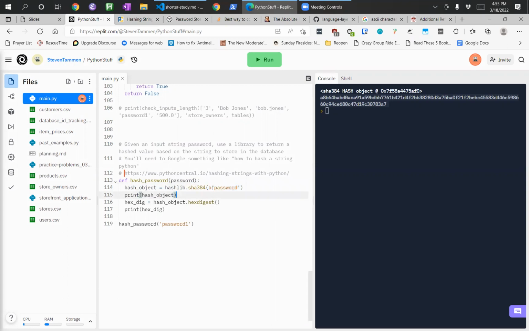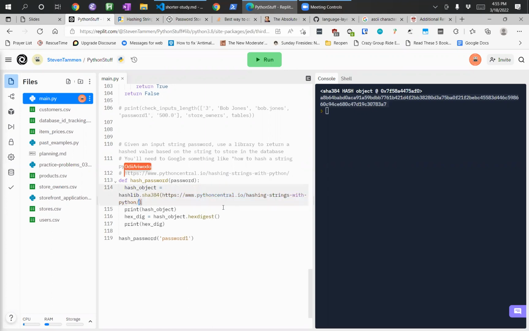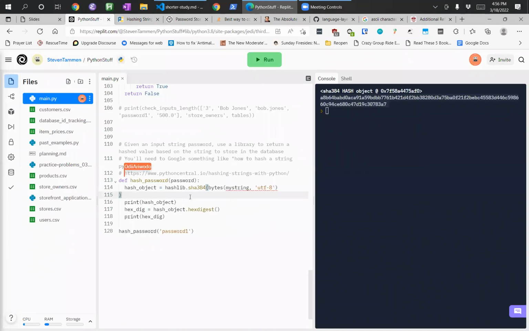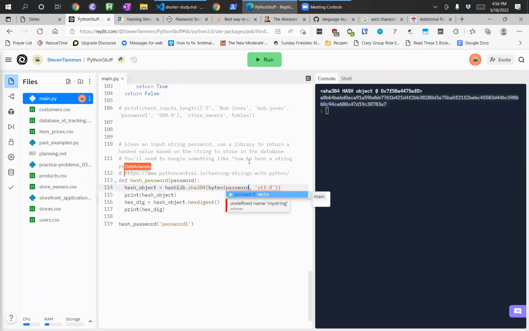Okay, so this would be if we're manually specifying a byte string, but we're not manually specifying a byte string, right? We want to convert a string to bytes. Oops. Oh, it looks like that didn't copy quite right. Copy. There, bytes. And rather than my string, what's our variable called here? Password. Password, right. Okay.